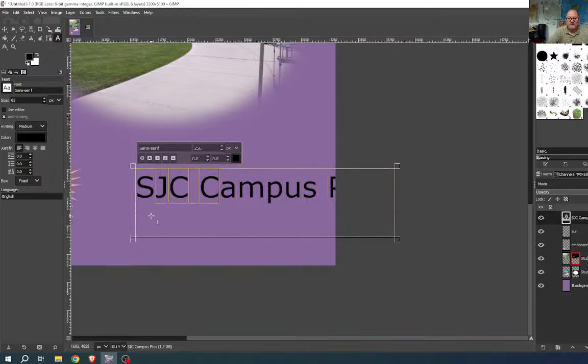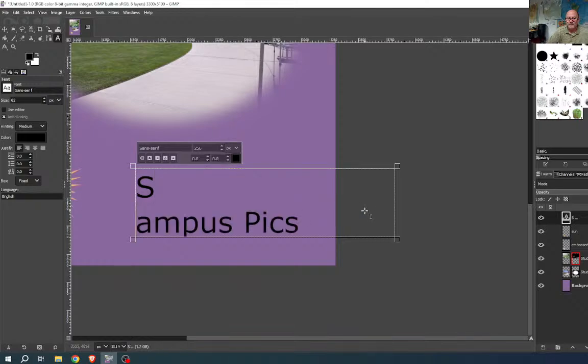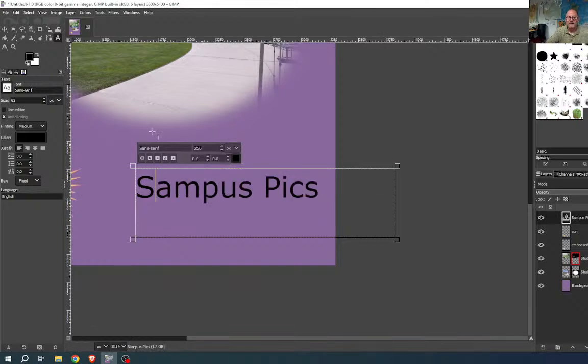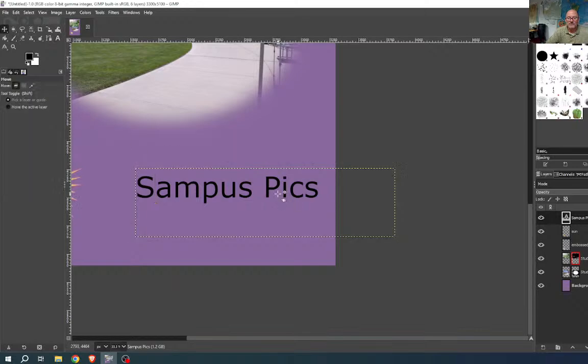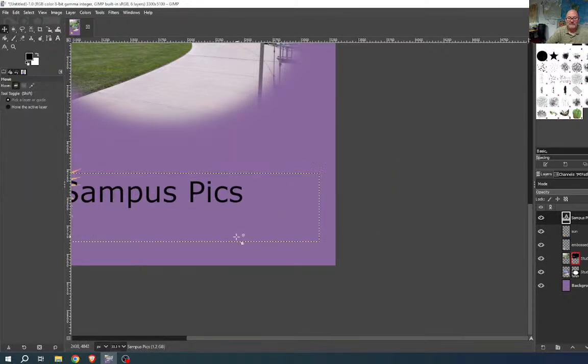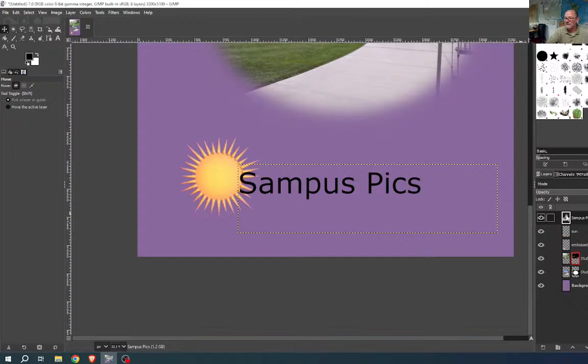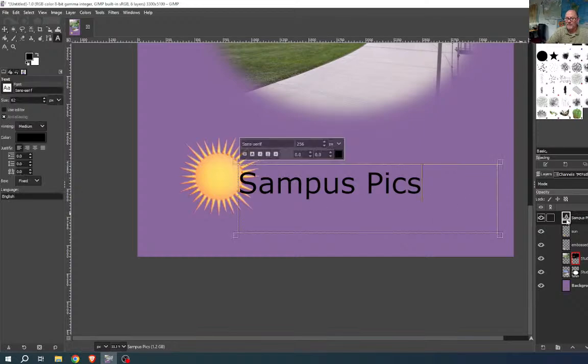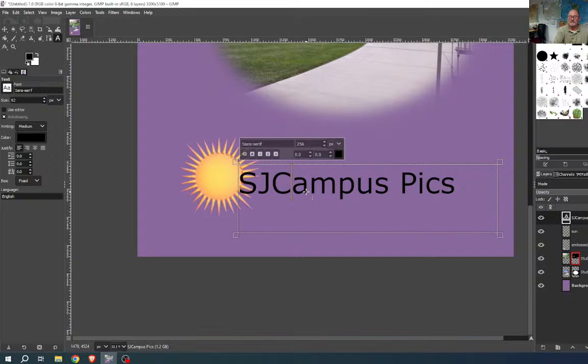Can't see it off of that. I can't really move it. Okay, change tools. I kind of deleted some things. You just put that as Campus Pics? Yep. So, I did that on purpose so I could go back and edit it. So you can double click on that layer, not the layer name because that'll change the layer's name, but you can double click on the layer thumbnail and then you can get back in here and re-type what you needed.